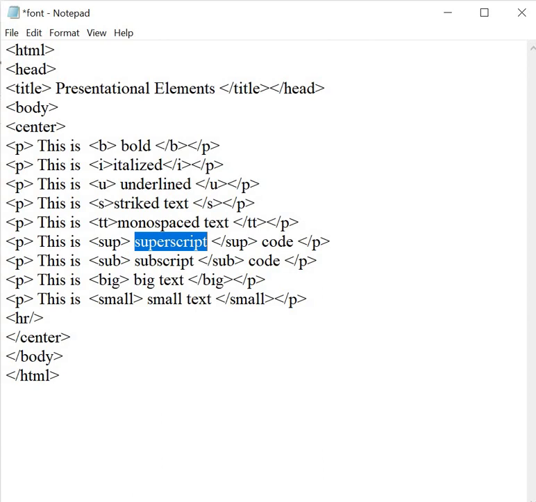Okay, and next we have subscript, and here I've used the tag sub. If you put the content between the opening sub and the closing sub, the element is shown in the subscript. It means it is displayed half a character's height below the other characters. This is above the other characters and this is below the other characters.